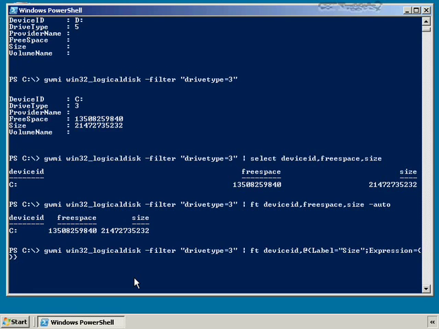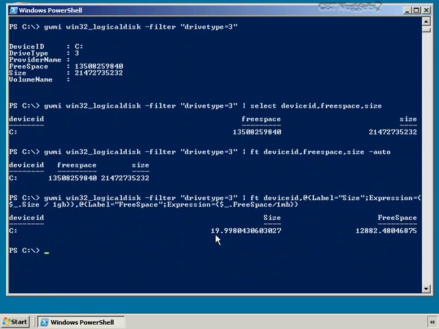And inside those curly braces, I can use $_ to refer to the object that's being used on the current line of the table. I want to take its size property and divide it by 1 gigabyte. I'm going to do the same thing again for a second column. I'm going to give this one a label of free space and an expression equal to the current line's free space property divided by 1 megabyte in this case. When I hit enter, well, that's what I get.